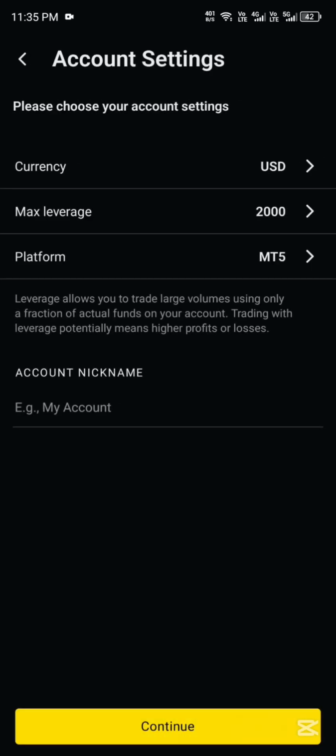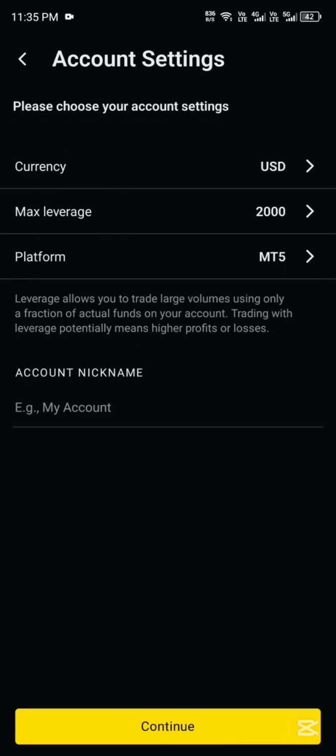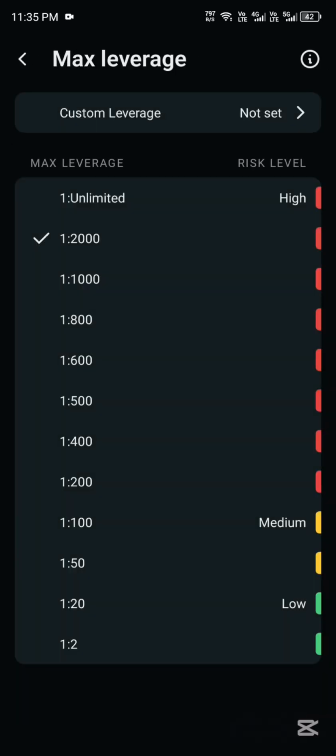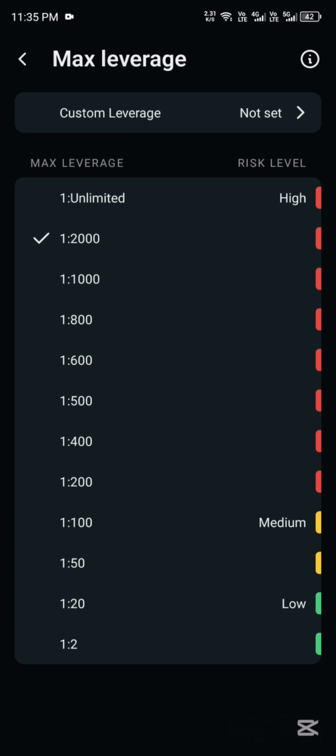Once you click that, it's going to ask you for the currency. If you are trading in dollar, you are trading in euro, whichever one, choose. For here, I'm going to assume that you want to trade in dollar. All right, now leverage. Okay, now Exness has various leverages: 1 to 2, 20, 50, 100, 200, 400, 500, 600, 800, 1000, 2000, and unlimited. What does this mean? Leverage simply means, I've explained this in some of my previous videos, is how it helps amplify your potential wins or your losses.